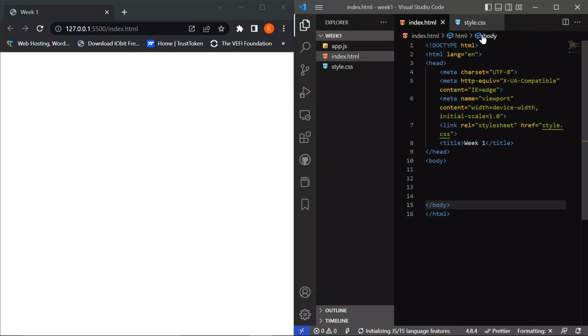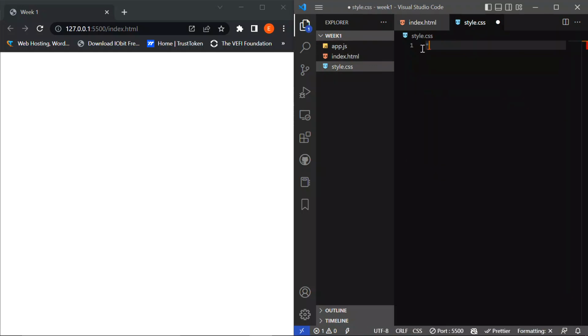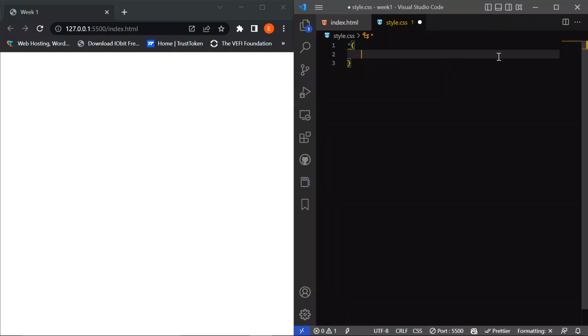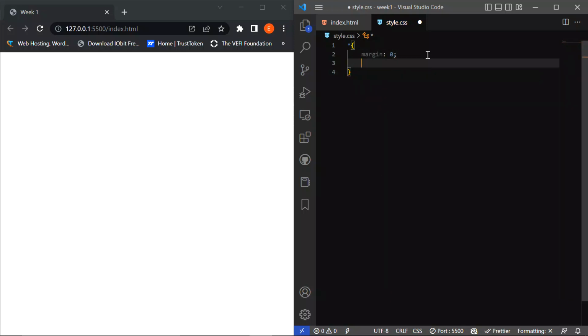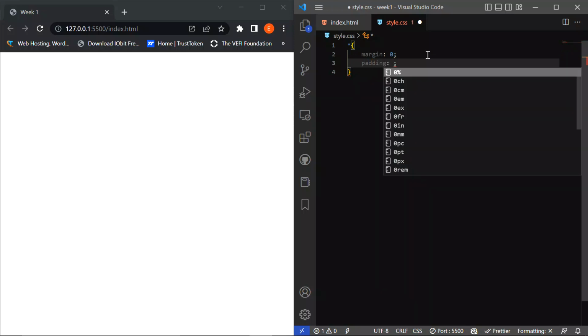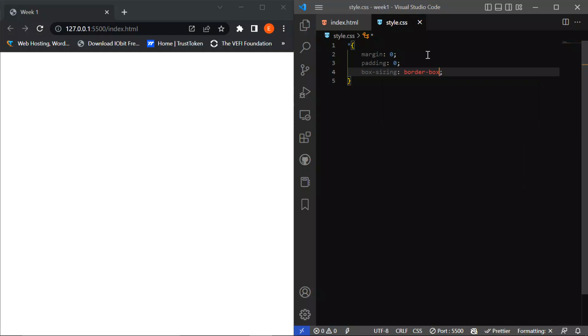So we have our index.html and our style.css. I'm going to remove this. As I said earlier, it's always very important to format your CSS page with these lines of code. So the meaning of this star is everything in HTML. It means grab all the elements in HTML and add what? A margin of 0, a padding of 0, and a box sizing of border box. This is very important. I will explain what this actually means in another video.